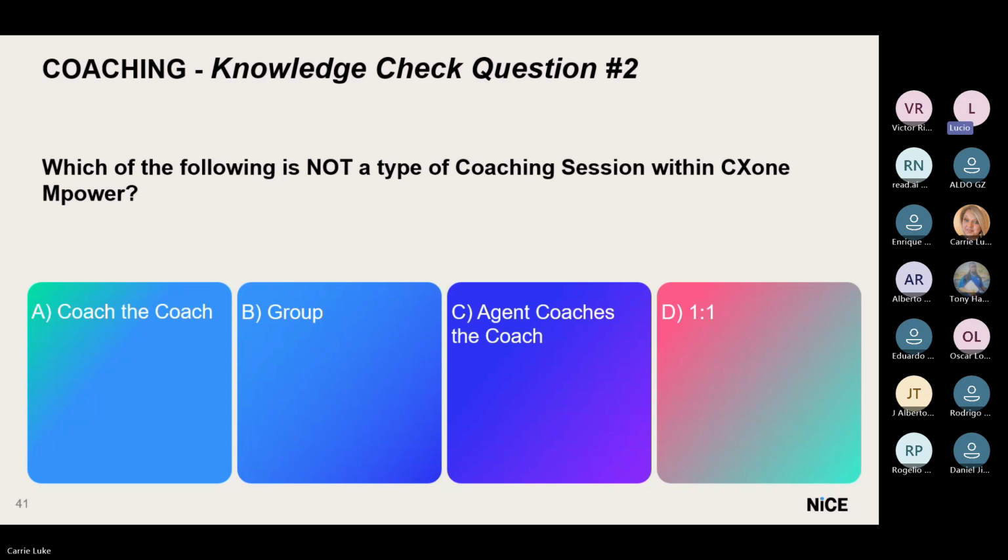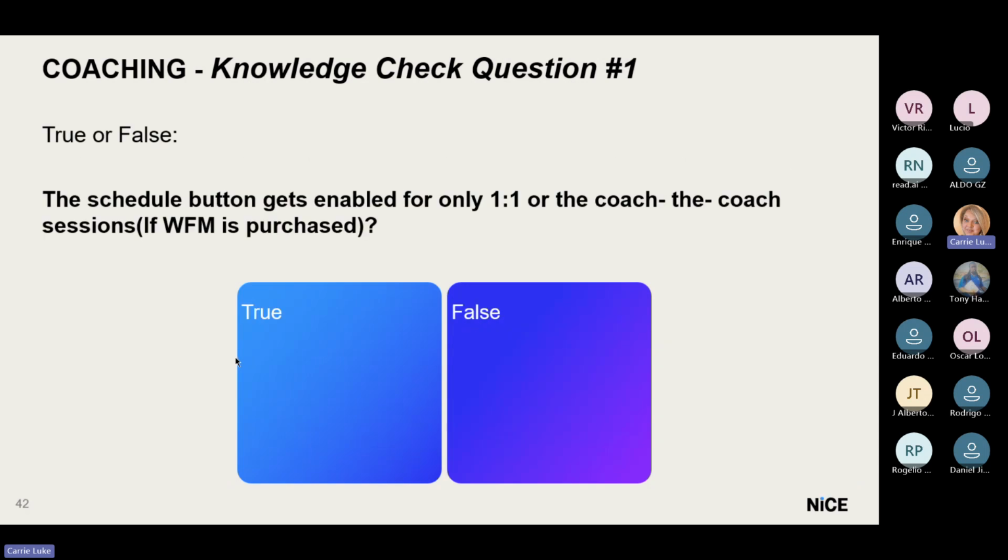King's letter C. Very good. It is C, agent coaches the coach. True or false? The schedule button gets enabled for only one-on-one or coach the coach sessions if WFM is purchased. This one is true, guys.